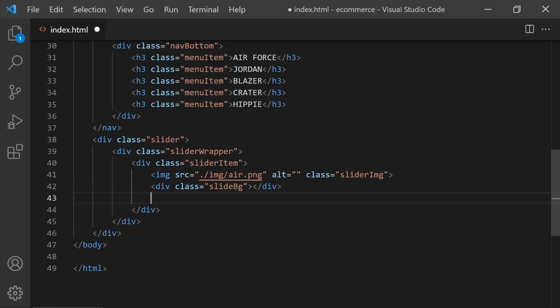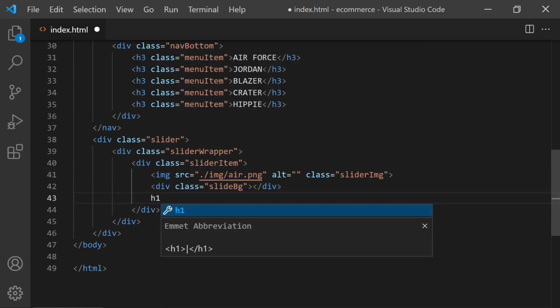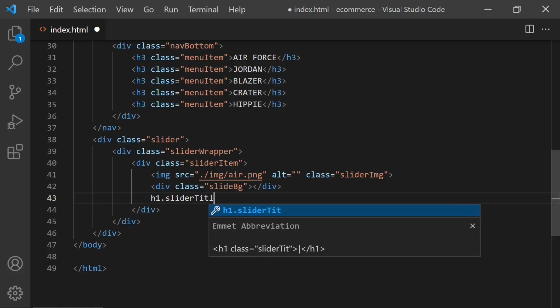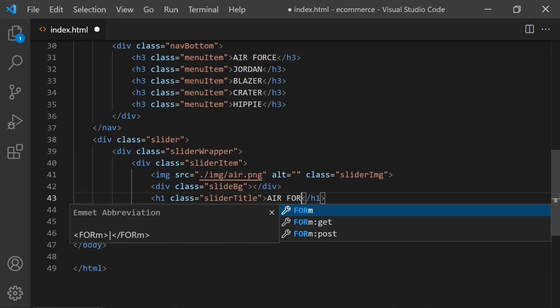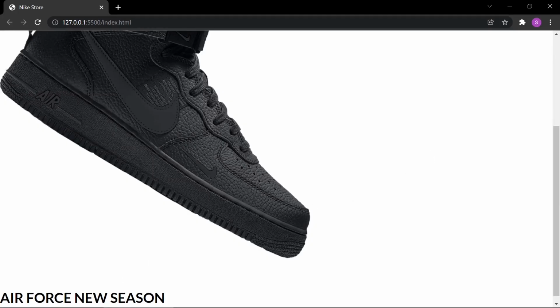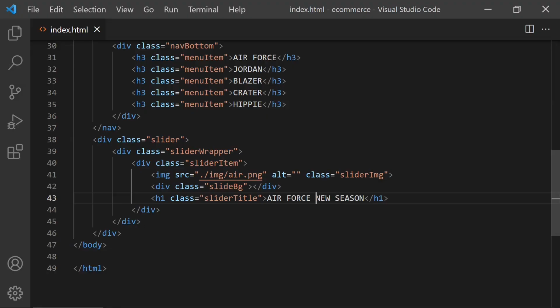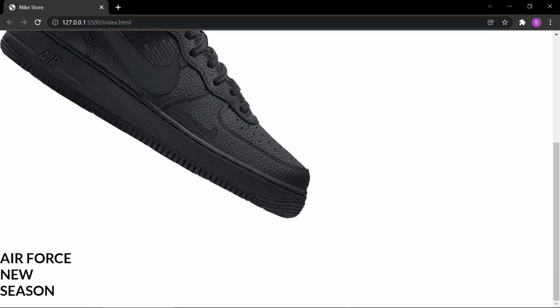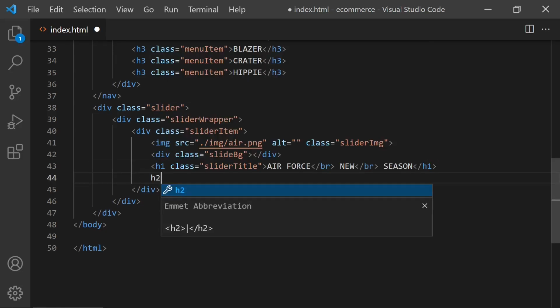And let's create here a title. It's gonna be slider title and Air Force new season, like that. But I want to separate this sentence, so I can give break for them, break, and for here, like that. Another title, this time it's gonna be H2, and let's say slider price.